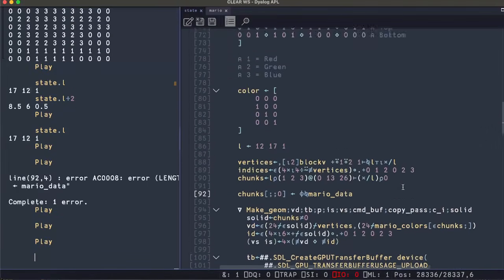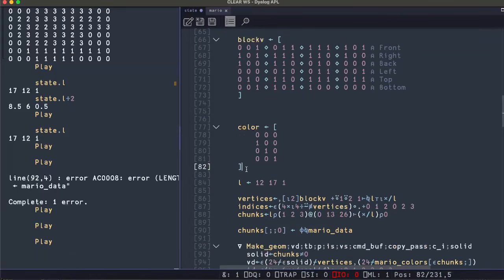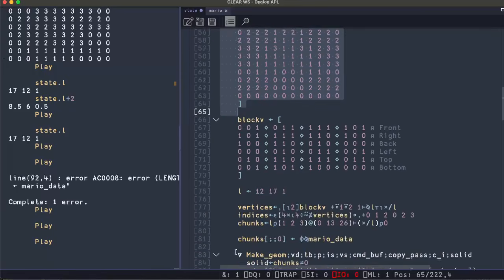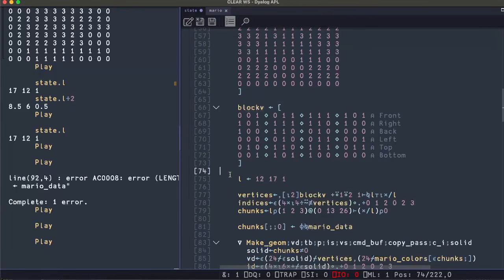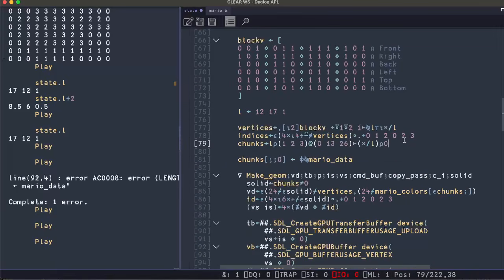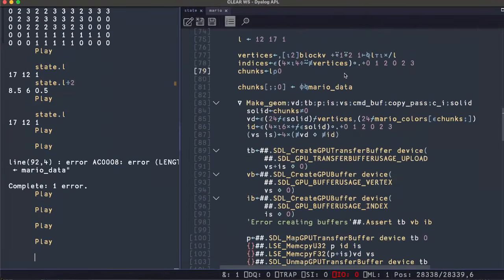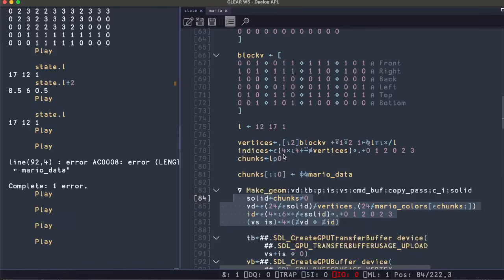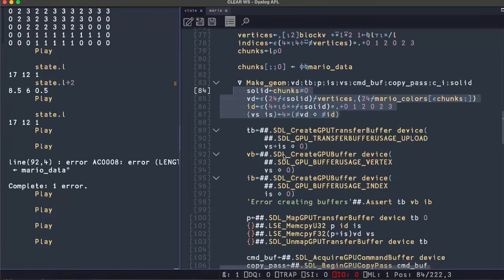To be able to get the Mario appearing in APL like that took the block data, the length, modification of vertices and indices to work like this, chunks that we can fix so we can view like this, and slight modifications of how we do the geometry like this. All very neat. I hope you found this very interesting, and thanks for watching to the end.